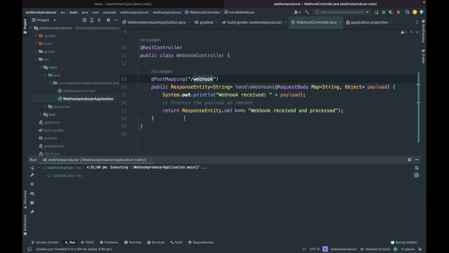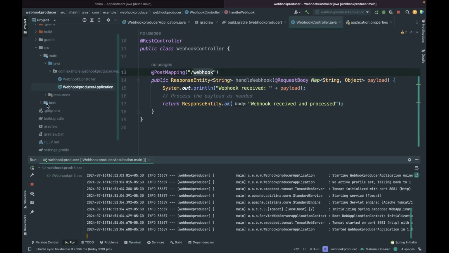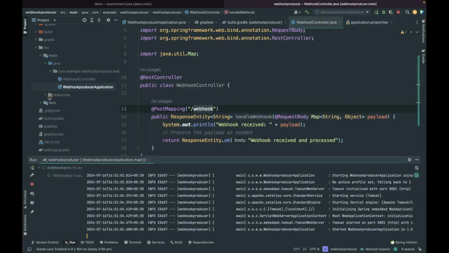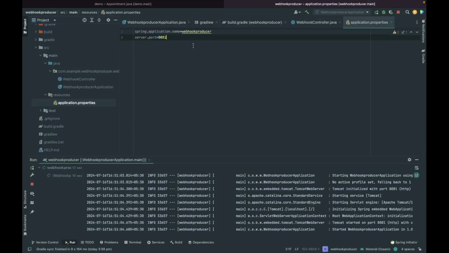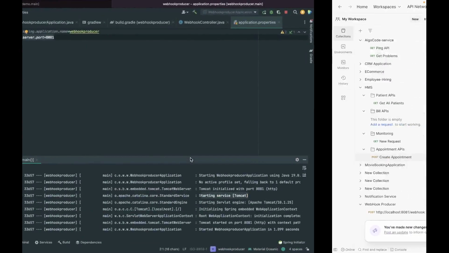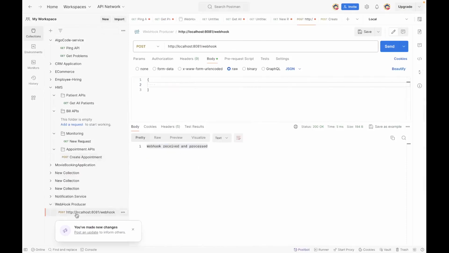If you want to see if this is working fine or not, I will try to run this. I have to change the port also. By default it runs on 8080, and I have to run it on 8081. So in resources I have set server.port to 8081. You can see this application is starting, the server is starting. You can also go to webhook producer over here.